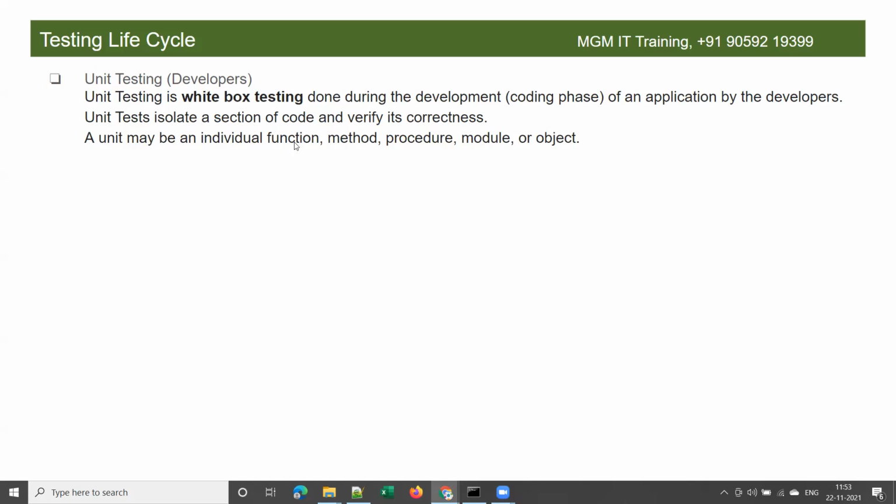A unit can be an individual function, a small function in the code, or a small method, right? If you don't know about this terminology, nothing to worry. In the coming sessions, you will understand what is a function, what is a method, what is a procedure. You will understand all of these. So, to give an overview, let me explain.